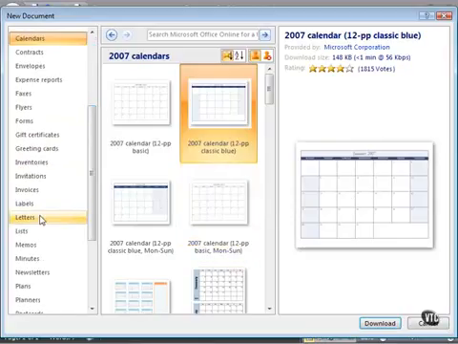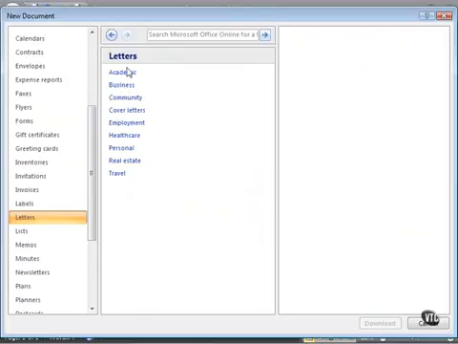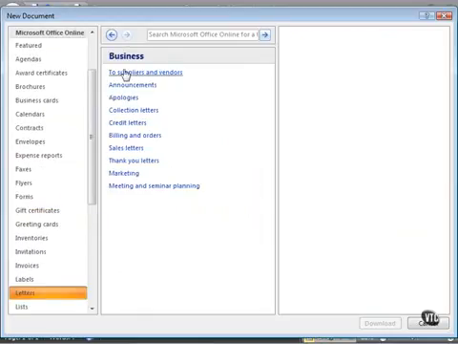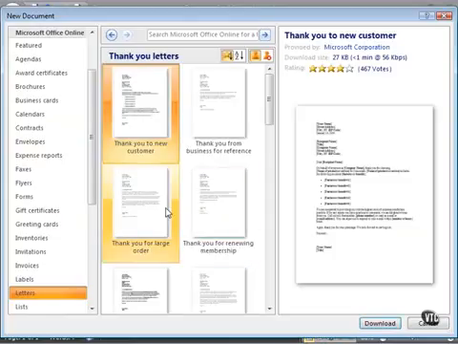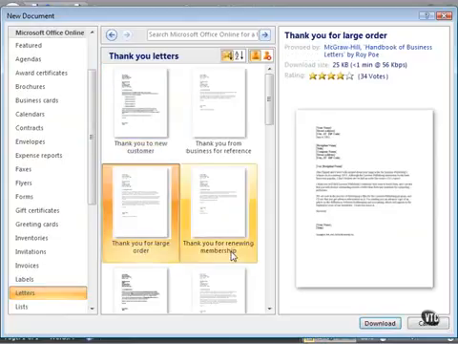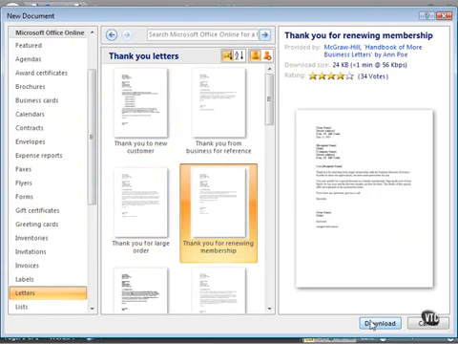So if we're dealing with letters, of course, there are lots of form letters: academic, business, community, cover letters, apologies, announcement, credit letters, billing, sales, thank you letters, and so on are all generated. Thank you for your large order. Thank you for renewing your membership.